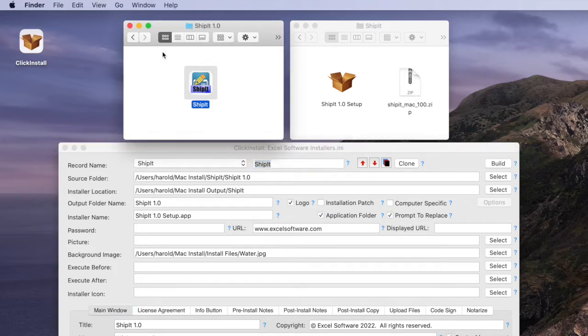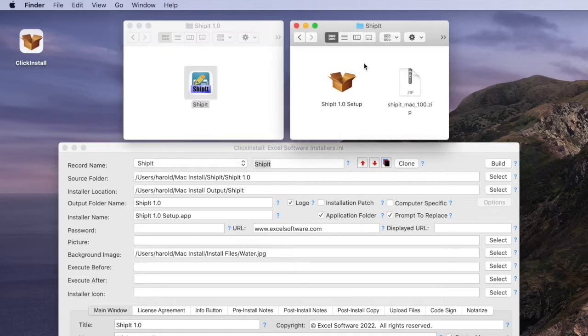We see we have a source folder. And within the source folder, we're going to put the applications and other files that we ultimately want to be installed into a folder under the applications folder on the user's computer. After we go through the building process, it will output our finished installer and also a zipped copy of that installer.